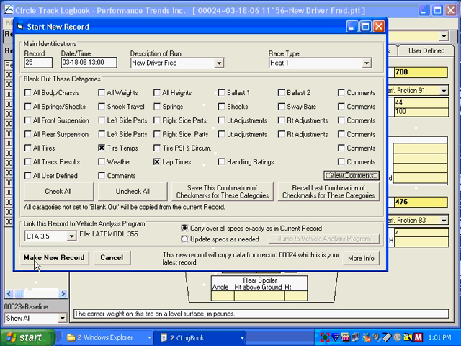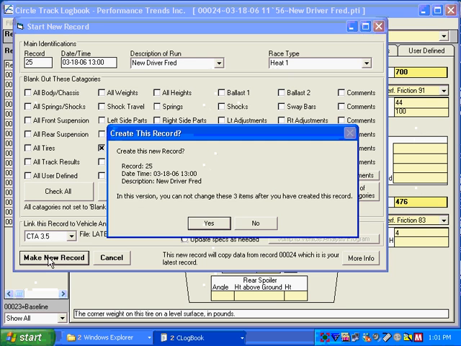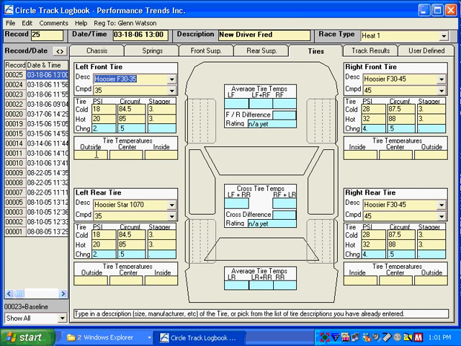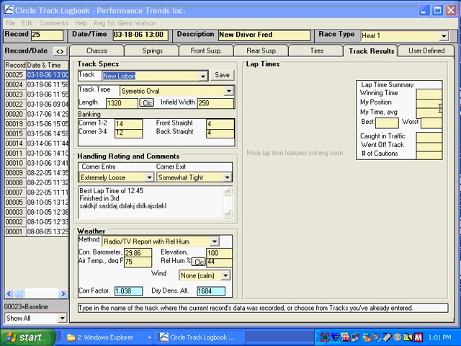But we're going to make a new record now. Do you want to create a record based on this? Let's say yes, we do. Here's the new record, 25, and let's see if it blanked out. You can see all the tire temps here are blanked out. Track results, your lap data is blanked out also, but it carried over the weather and it carried over the handling ratings here. So that is how you start a new record in the Circle Track logbook.